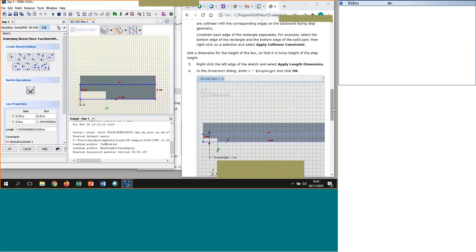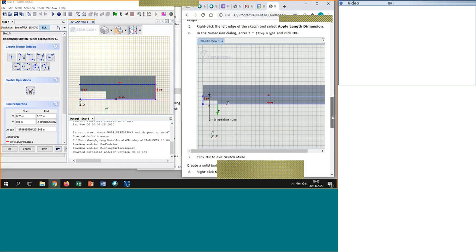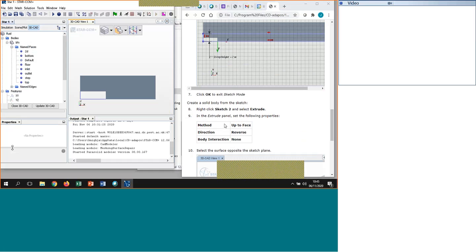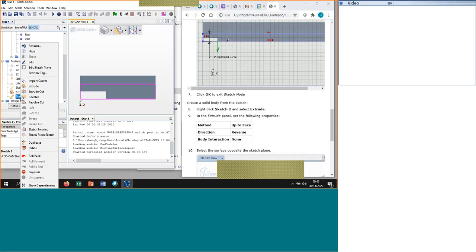So now, in the dimension dialog, enter 2 times the step height. Okay, so you could actually do that dimension. I'm just going to skip that. Click OK, it's sketch mode. Now create a solid body for the sketch. So there's this box that we've just created. That is sketch 2. Right click and select extrude.